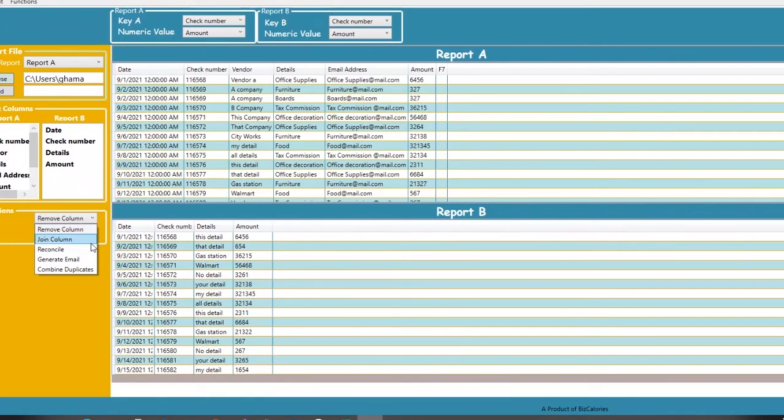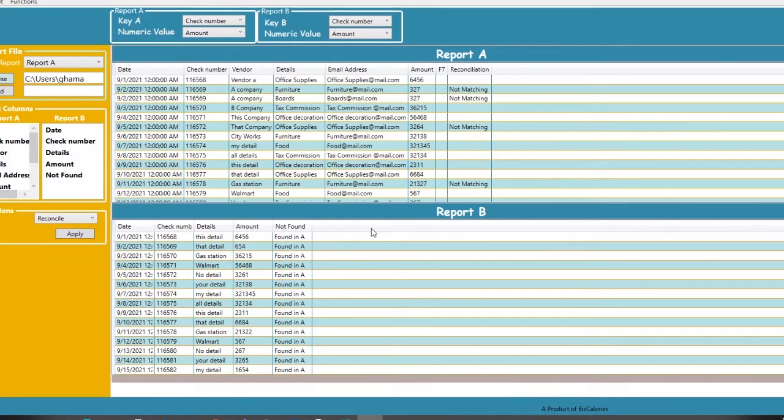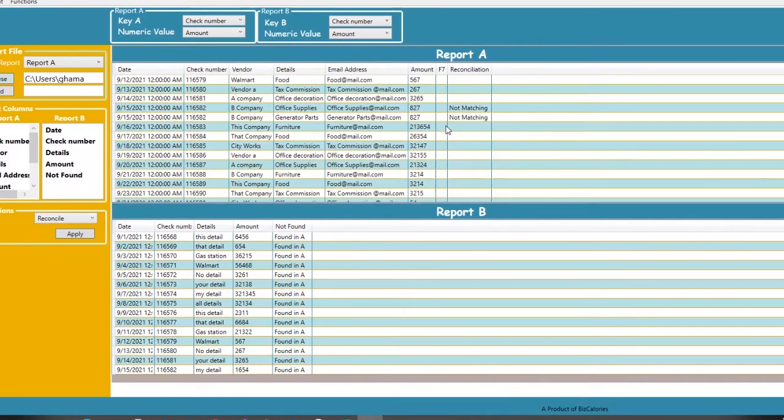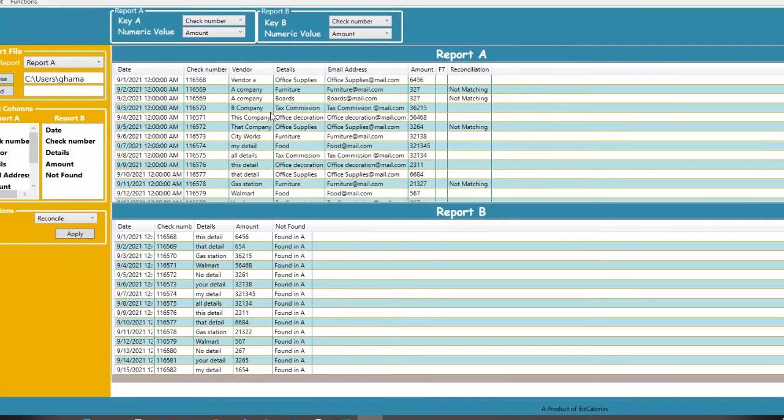So let's select reconcile function and click apply. You see that we got some of the transactions that are not matching. The first one is 569. We have 327 in the amount, and right here we have 569, and we have 654.